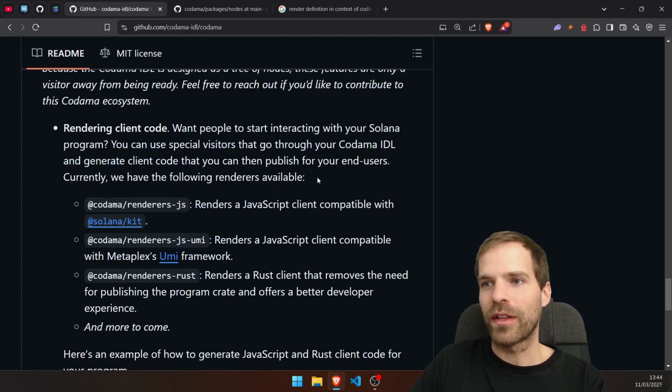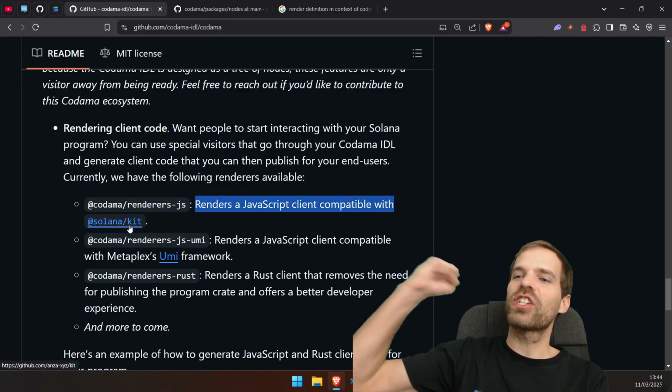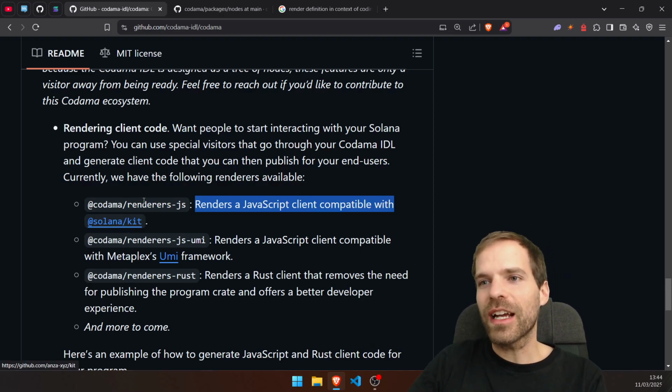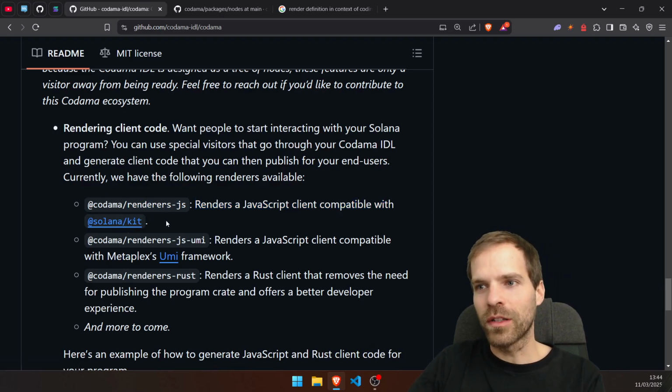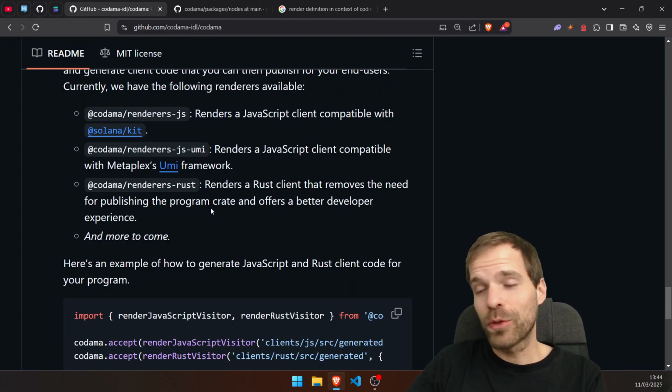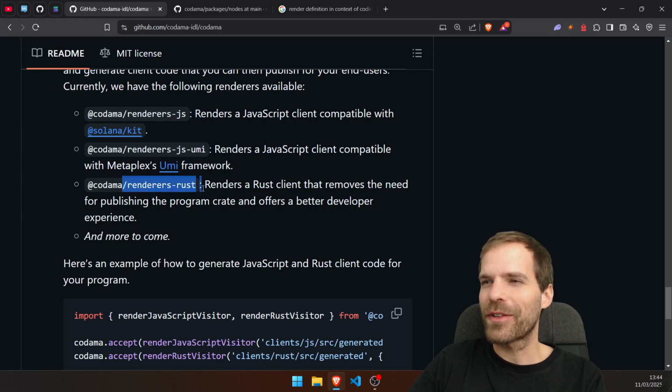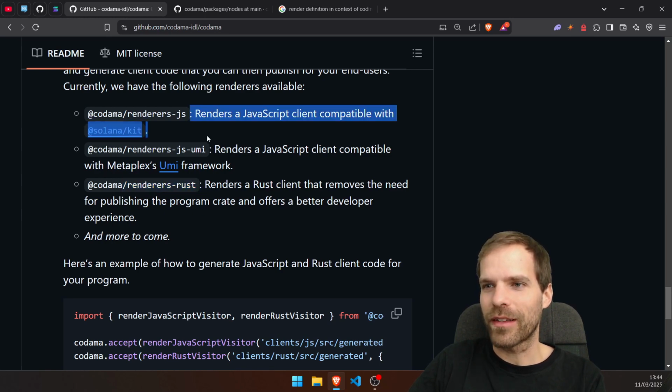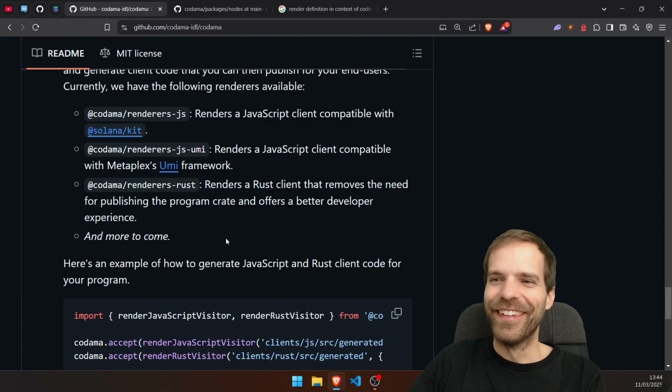Currently, we have the following renderers available. Renderer.js renders a JavaScript client compatible with the Solana kit. Yes, that's exactly what I need and want. I don't care about Umi, no. Rust, also helpful. I have used that before. That's cool. Maybe we also want to try this, but mainly I want to try this. And of course, more to come.